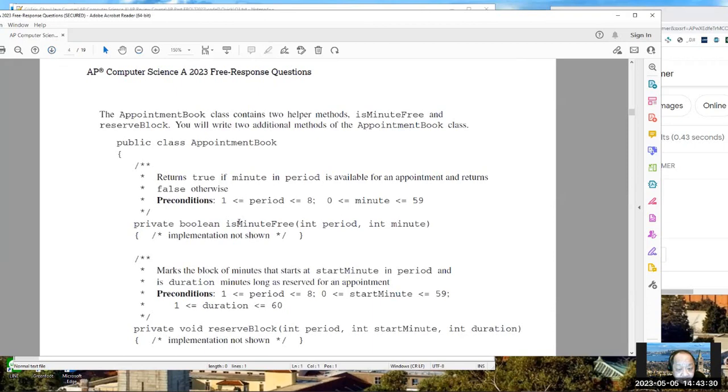So AppointmentBook is like this. Here is isMinuteFree, with period and minute. The period is from 1 to 8, and the minute is actually 0 to 59. If the minute in the period is available for an appointment, return true. If not, return false.